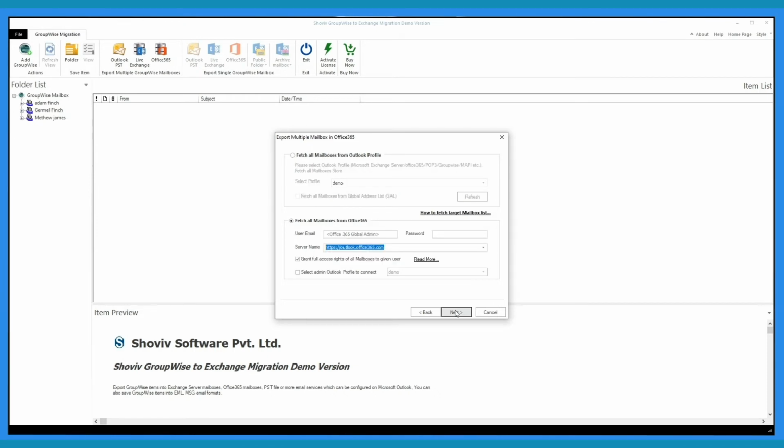To export GroupWise mailboxes into Office 365, you have to provide the Office 365 global admin user email and password. Now, you have to select a server name, which you can change as per your location. The software provides an option to grant access rights of mailboxes to your global address and also provides a user guide. The rest of all steps are the same as described previously.